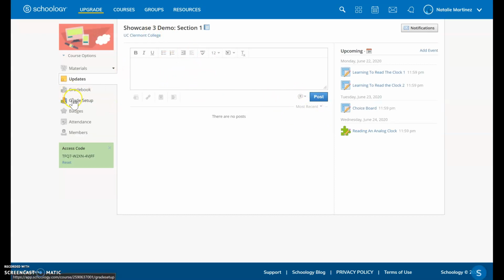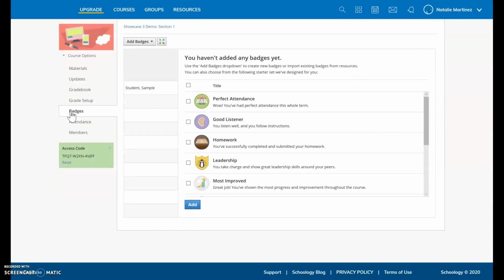You have a grade book, your grade setup, which is just the settings for your grade book if you want things weighted. Badges are something unique to Schoology. If you do certain things or complete certain assignments the right way, you can give your students badges or you can receive them yourself. So it's just a little incentive, like, you are a good listener today, I'm going to give you the good listener badge. And other students can go on to their peers' profiles and see these badges.